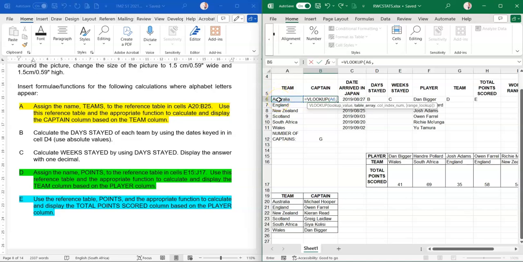Where am I looking for this specific thing? Now I'm looking for this table over here. I'm not going to highlight it, because they asked me to give this reference table a name. So I'm going to type in there "teams". And as soon as you start typing, you will see it pops up. There you can see teams is in there and it is highlighted here at the bottom.